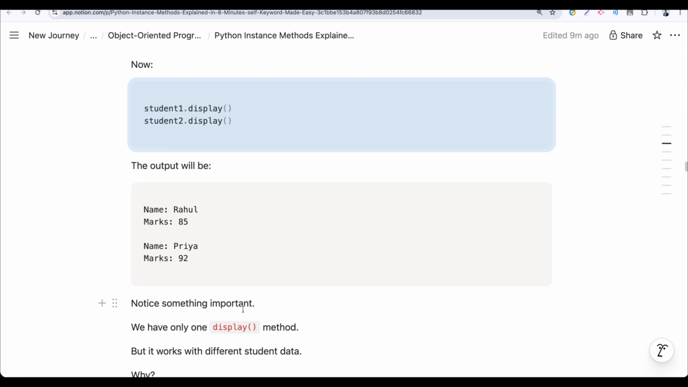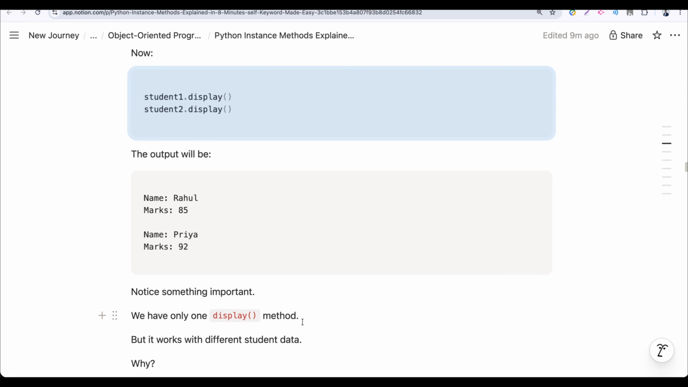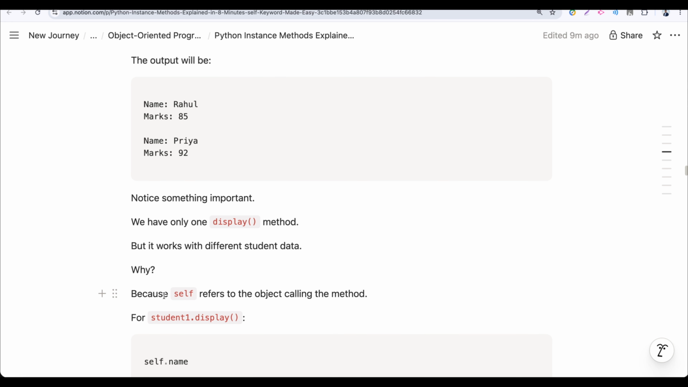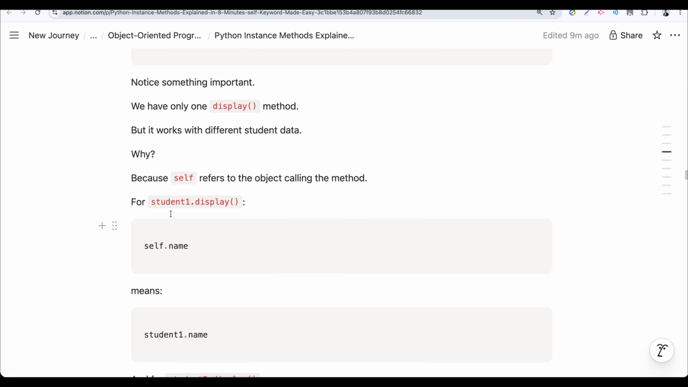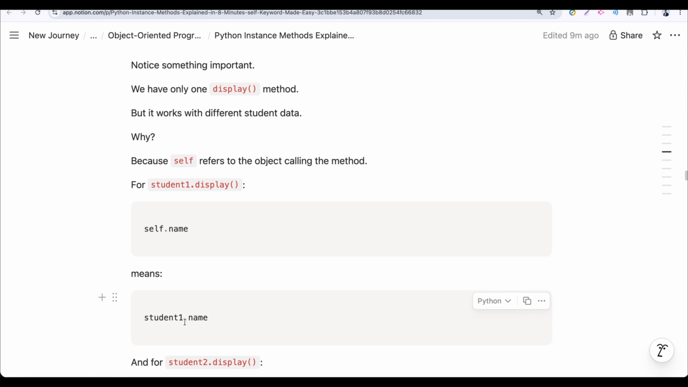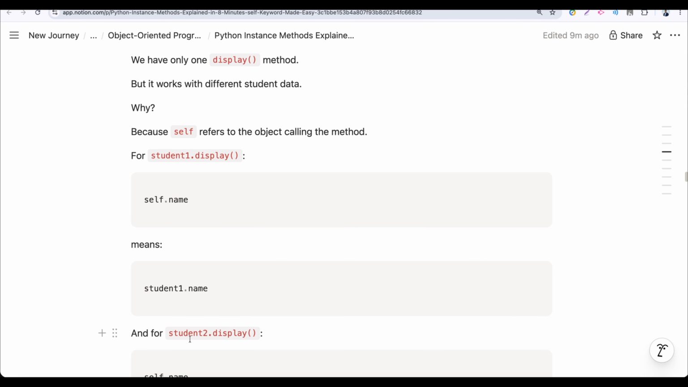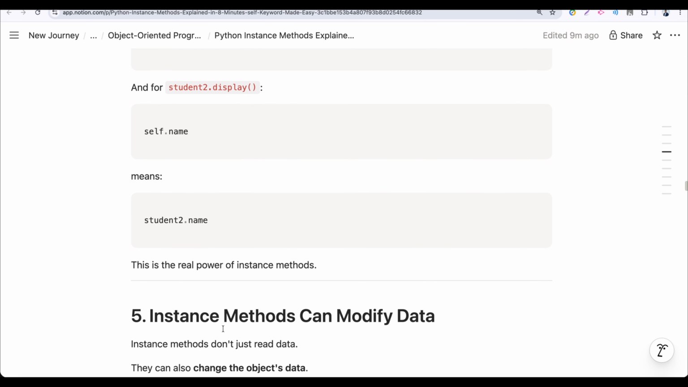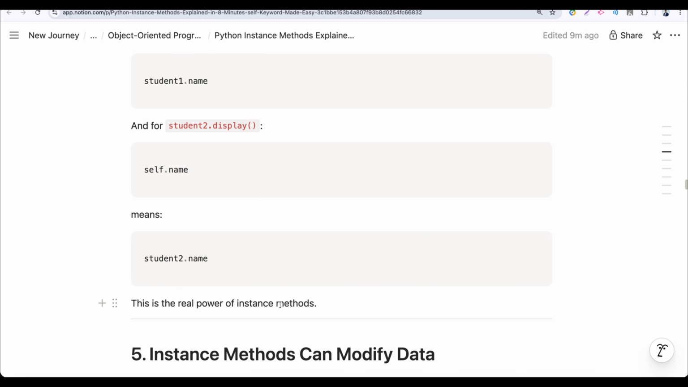Notice something important. We have only one display method, but it works with different student data. Why? Because self refers to the object calling the method. For example, student1.display() will call self.name, which means student1.name. That means the current object is student1, and self refers to the current object. That's why it is doing student1.name. And for student2.display(), self.name means student2.name. This is the real power of instance methods.